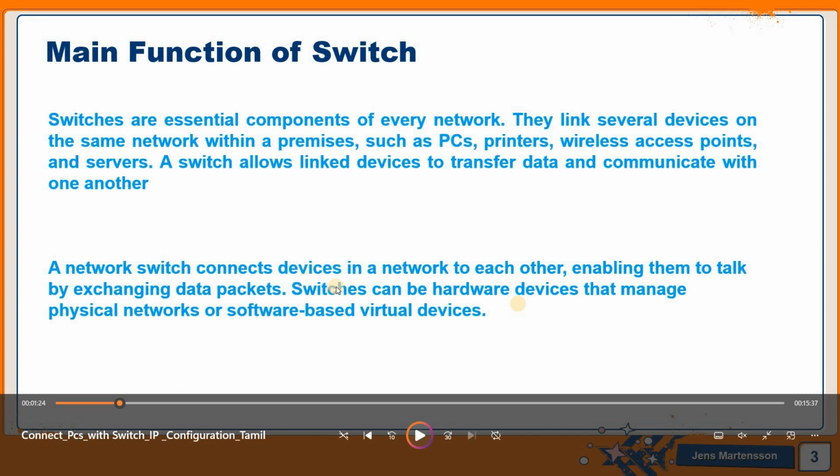We can use the switches to connect the hardware devices only. If you have any query like, can we connect only the hardware devices using the switch? No, we can connect the software-based virtual devices also through the switch. So let's clear the concept of the main function of using a switch. Let me move to the demonstration.